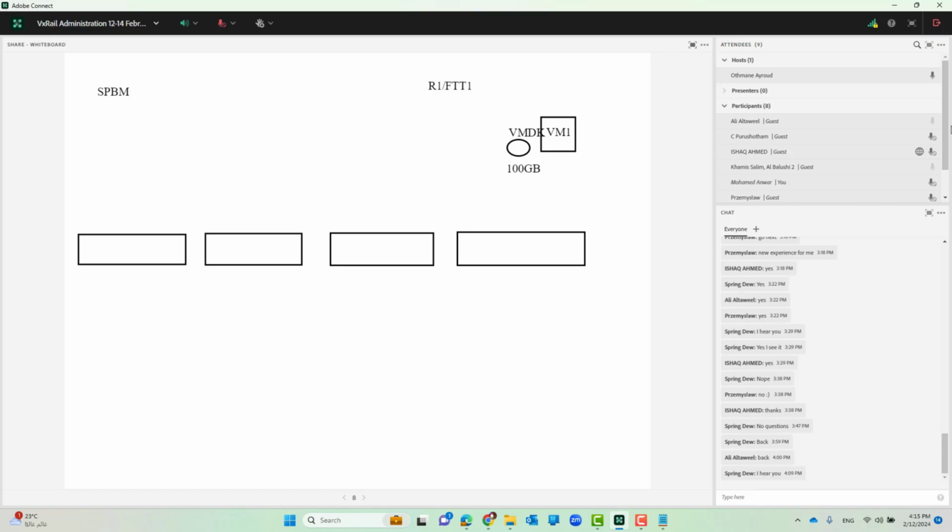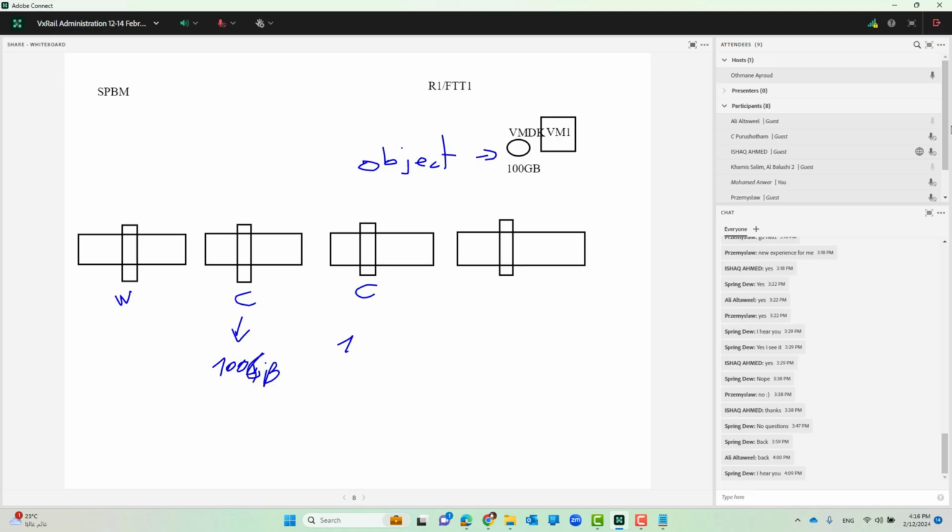So for our object, this is the object. The data will be placed in each one of the disks in the form of something called a component. A component is simply an entire copy of the object. So if we are using RAID 1 with an FTT of 1, I'm going to place a component here, and for the purpose of RAID 1, we will add a witness here. Each component is an entire copy of the object. So this is 100 gigabytes, and this is 100 gigabytes. Each one of them is an entire copy.